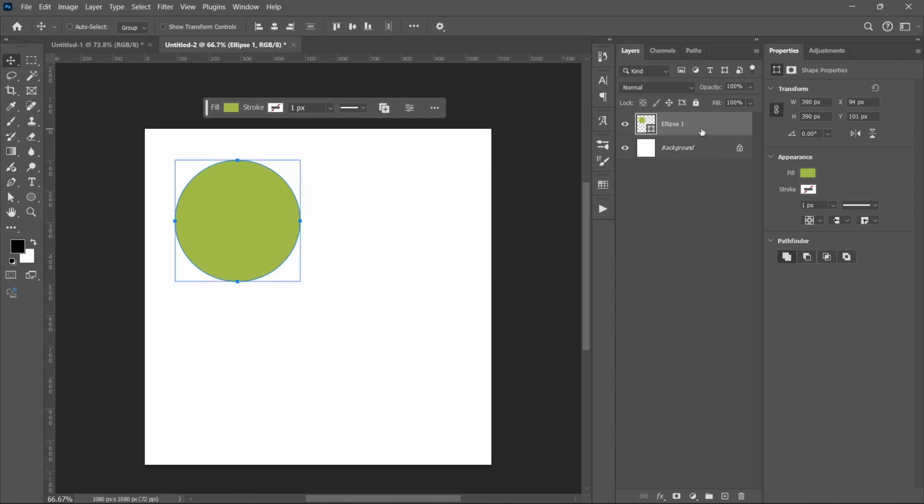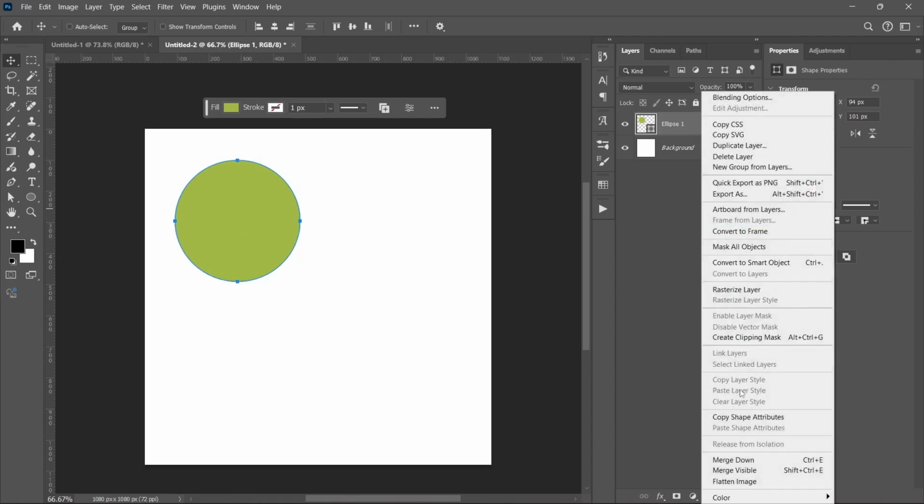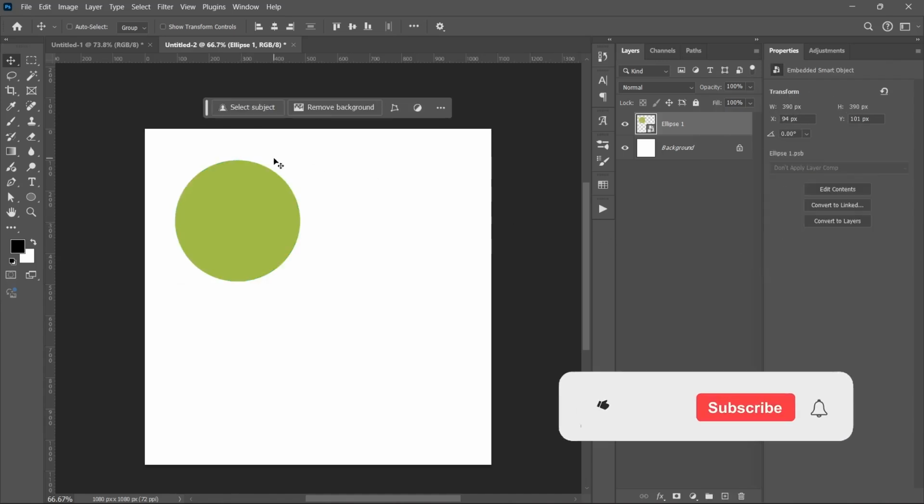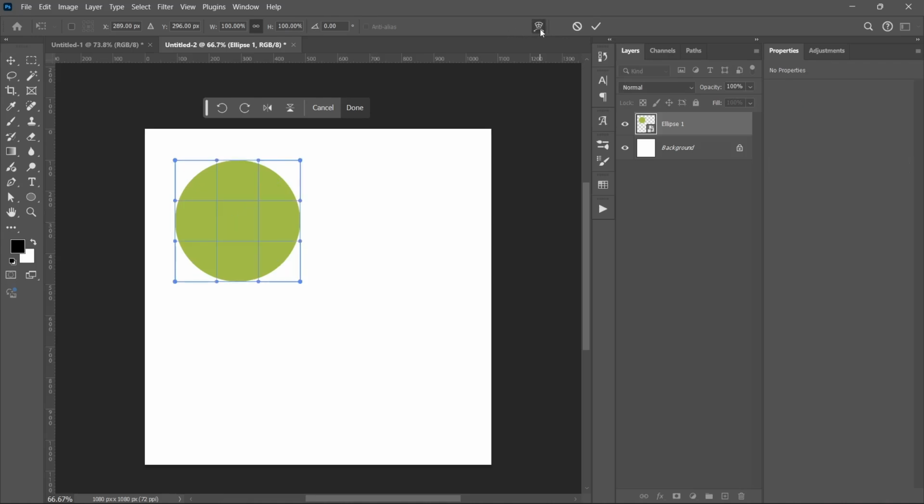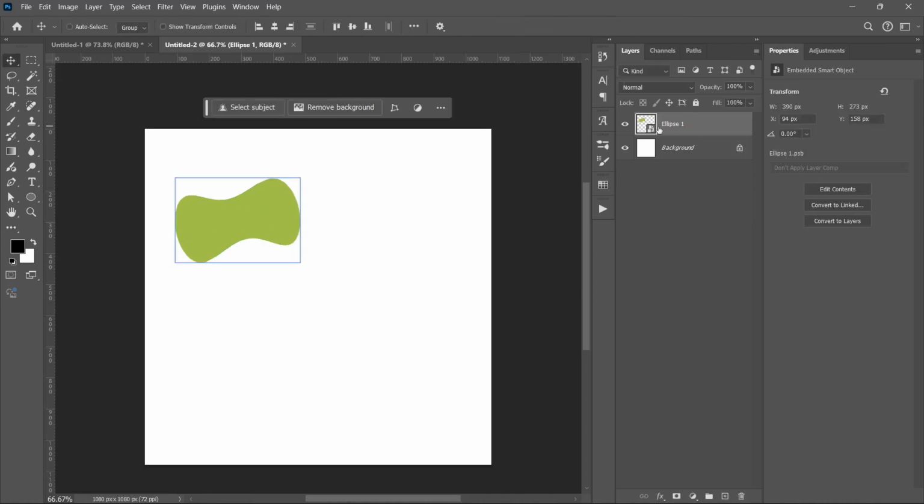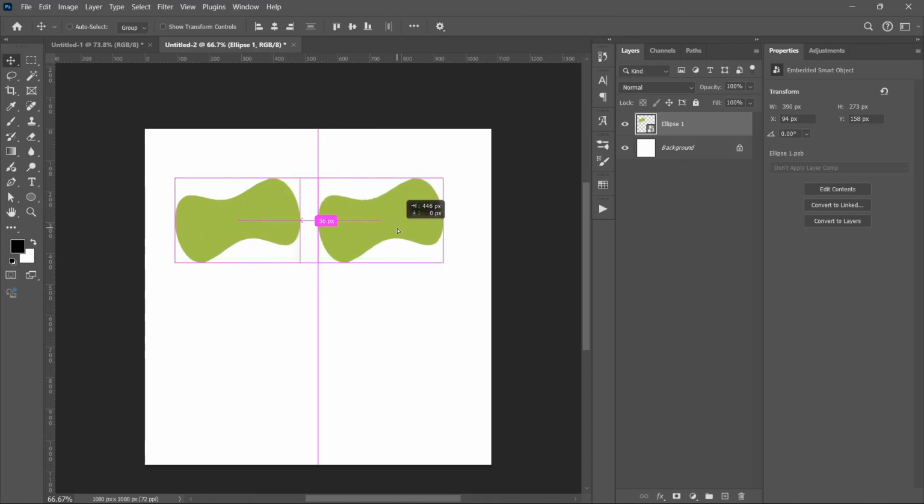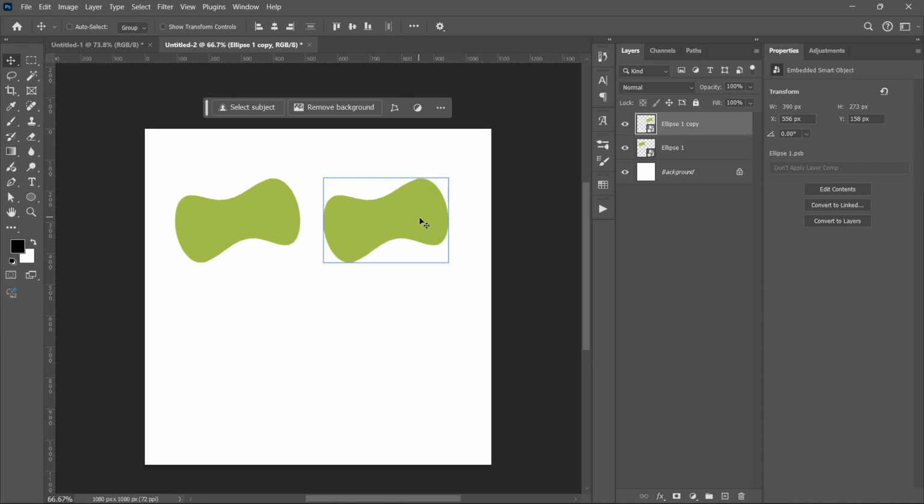Now if we right click on it and we convert it to a smart object, you find out that whatever action we take on it, if we duplicate it, all those duplicates will keep on having that same action. For example, if we press Ctrl T to transform and we warp this, so let's just warp it like this, right? So we've warped this, right?